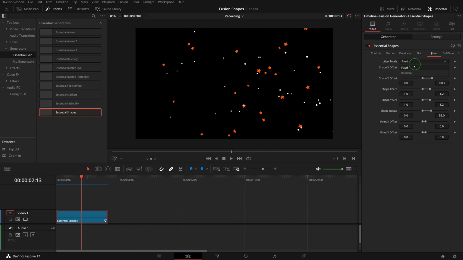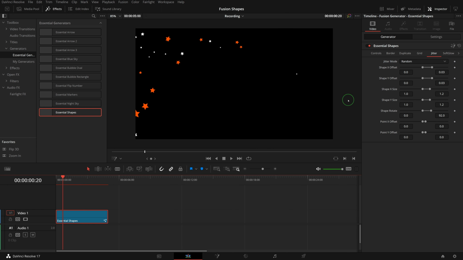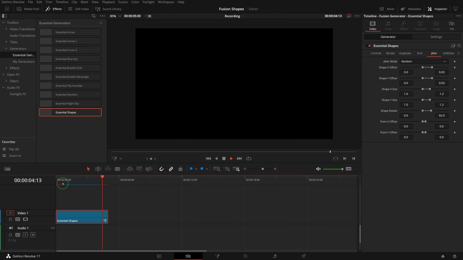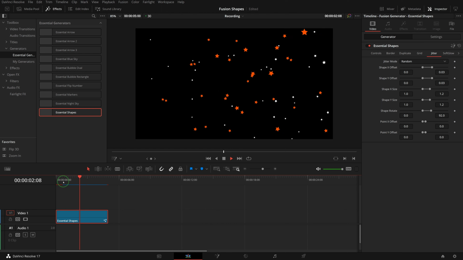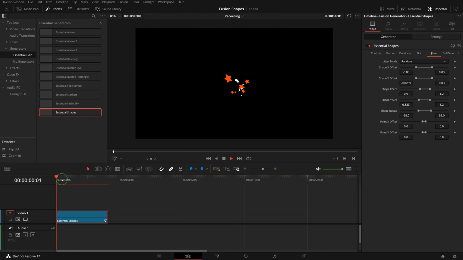When we set the jitter mode to random, it will auto-animate the shapes on screen, randomly position, rotate or size them based on the ranges defined by the offset parameters. You may find some results you like for your next videos. For example, this could be a useful effect.